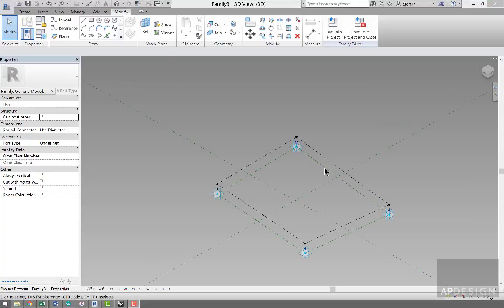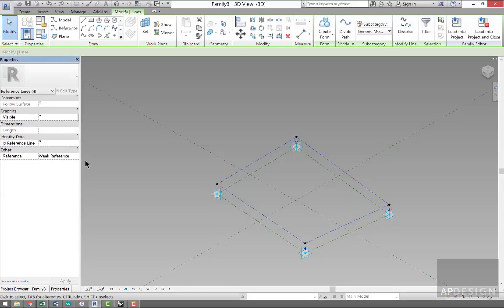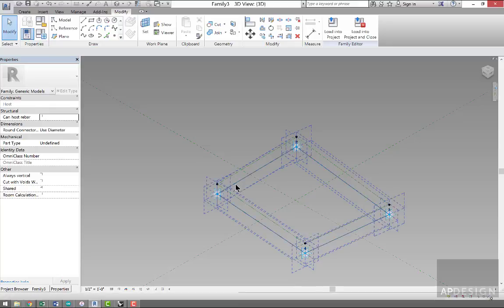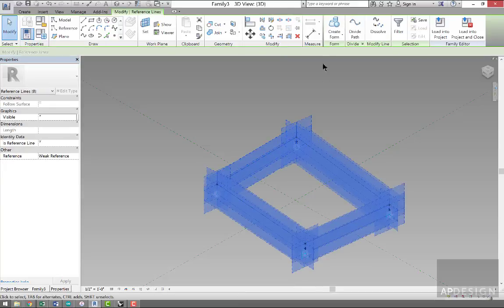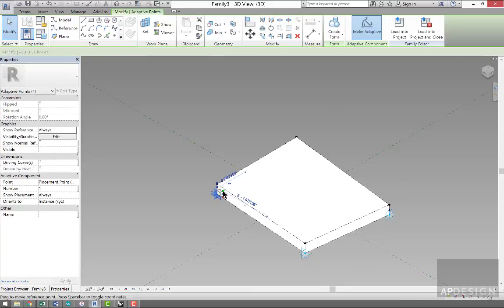Actually, you just hit the undo button. What I forgot to do is to make these 4 lines reference lines. And then now we're going to create the form. Alright, so what you should see is this follow.